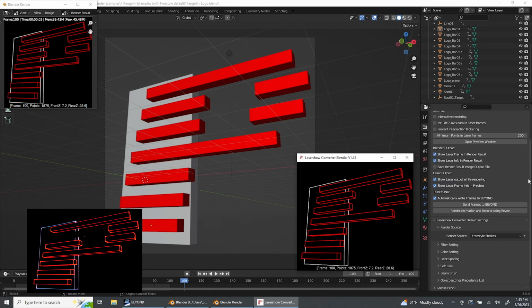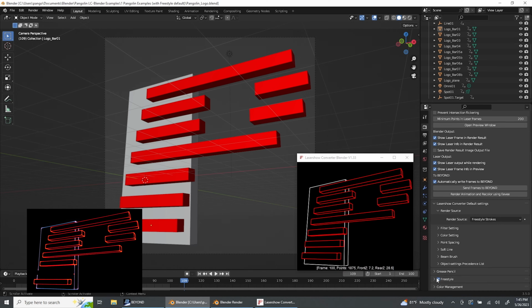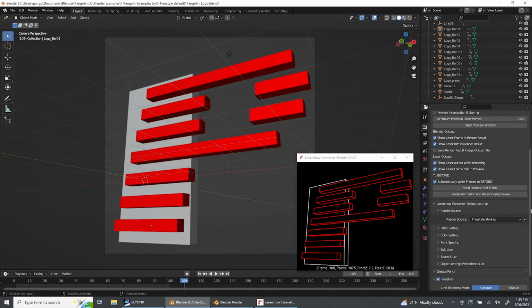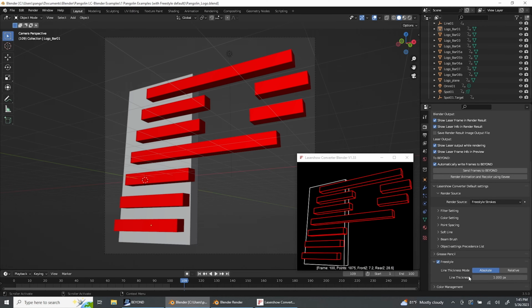Freestyle is a built-in line renderer in Blender. This is a built-in capability in Blender, and it basically just turns the objects into lines. What most laser people have done up until now is take the lines that are developed by Freestyle, and then they take those lines and export them with a separate program into Laser.